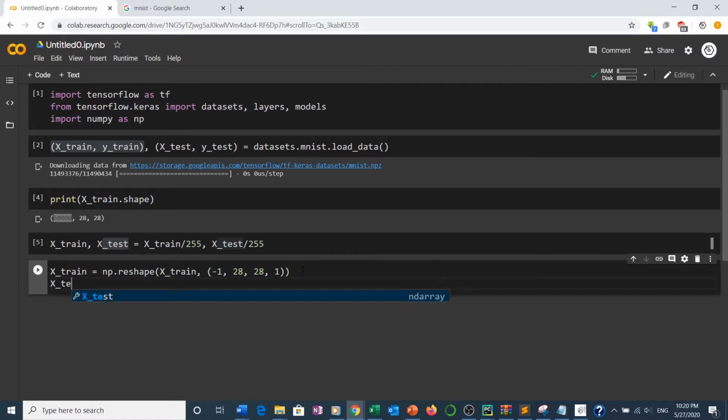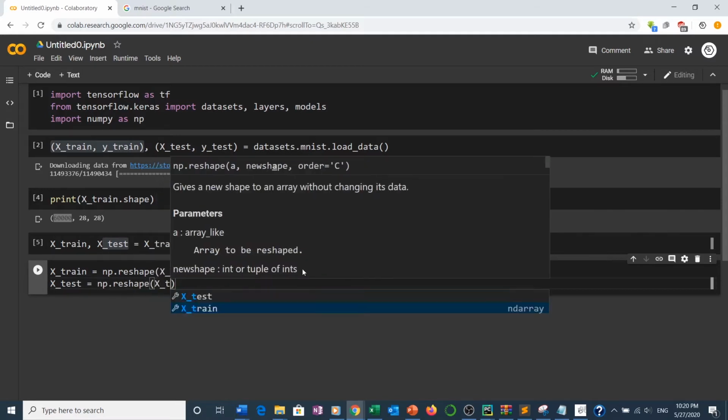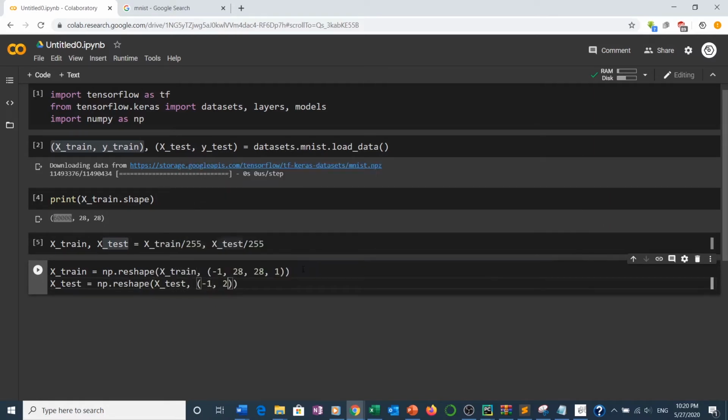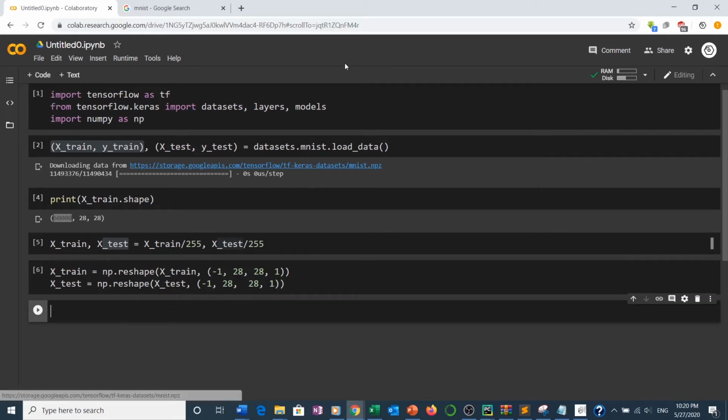And then for xtest, we basically do the same thing: np.reshape, xtest, and then -1, 28, 28, and 1. This is very important because we are using convolutional layers at the beginning of our neural network. So we have 2 convolutional layers, and I also made 1 dense layer.